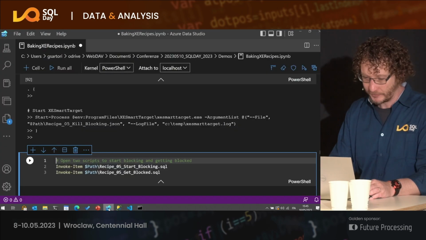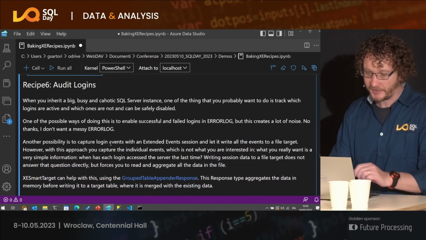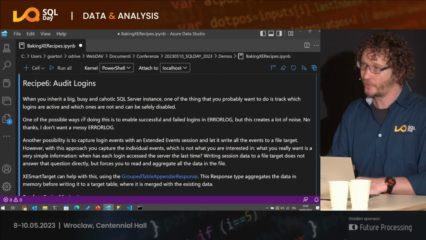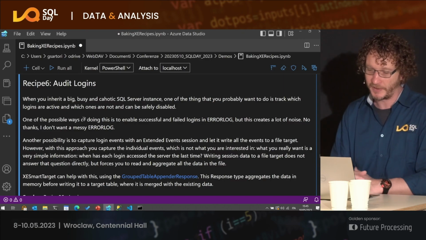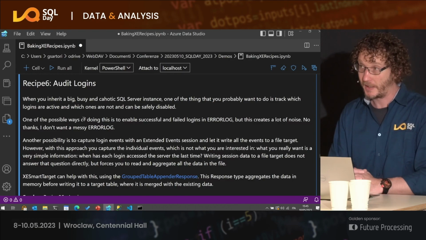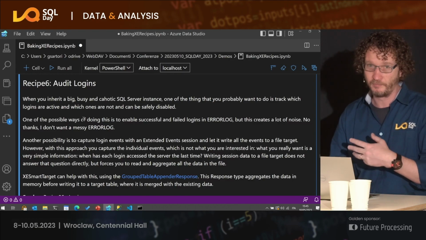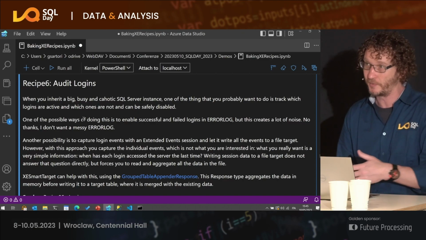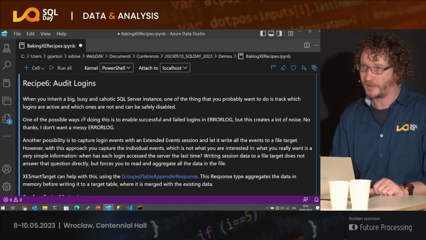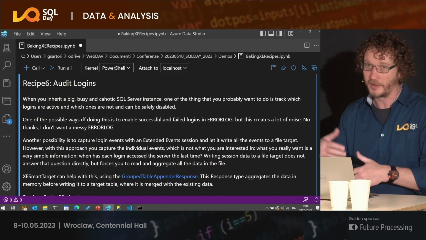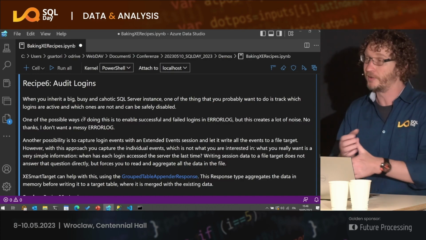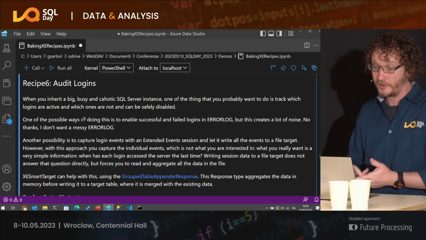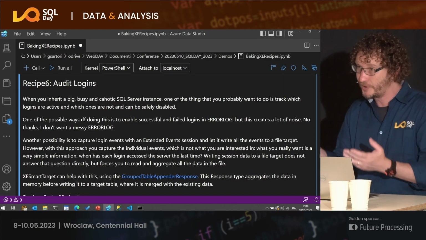Let's close a few windows. Okay, another thing you probably want to do as a DBA is see who is connecting to the server. Imagine you inherit a big SQL Server instance. You have a lot of logins there, but you are not sure which ones are used and which ones are not. So one way to do this is to capture all the login events and save them, let's say, to an audit or to a file with extended events. You can do that. Or you can enable that in the error log. It becomes huge, but you can do that.